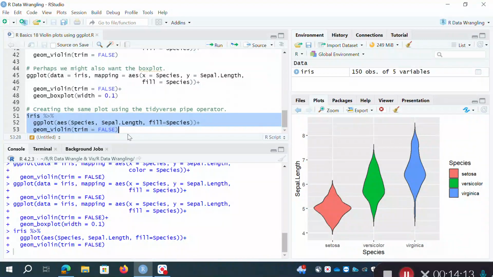And they are a very useful way of visualizing what the actual distribution of the data is. Okay, so in the next video I'm going to focus on density plots, which are simpler than this, and compare them to histograms.